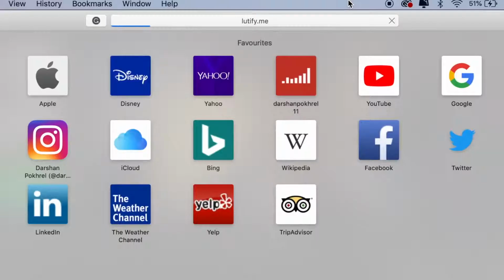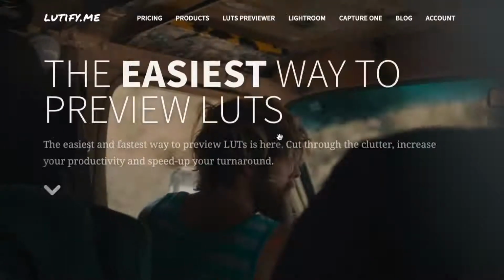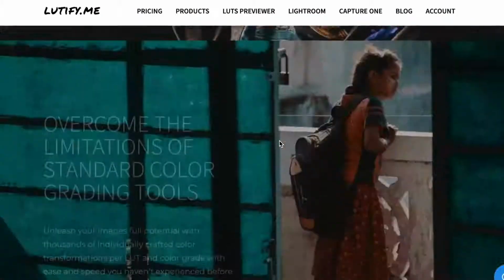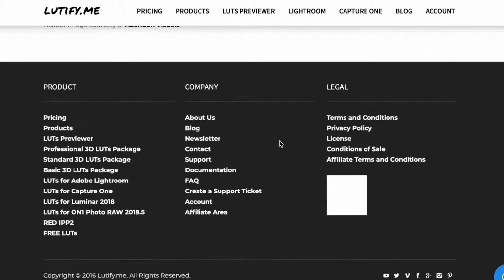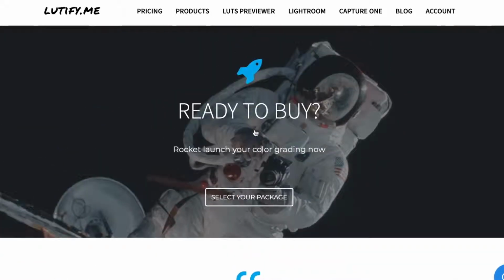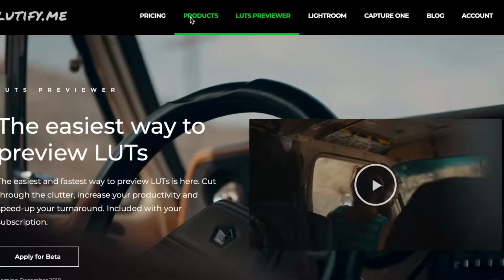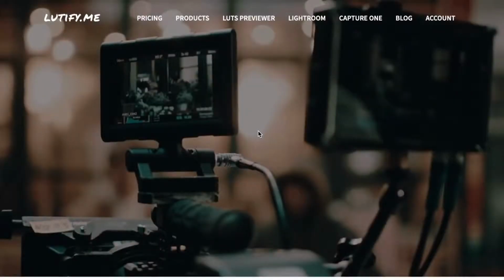I use different types of LUTs depending on the type of look I want in my videos, but most of my LUTs are from this website. It's called Lutify.me. They focus on making LUTs for Hollywood standard, and sadly it does have a paid subscription, but don't worry, I will put a couple of links in the description for free LUTs, and you can download them and use them for your video.